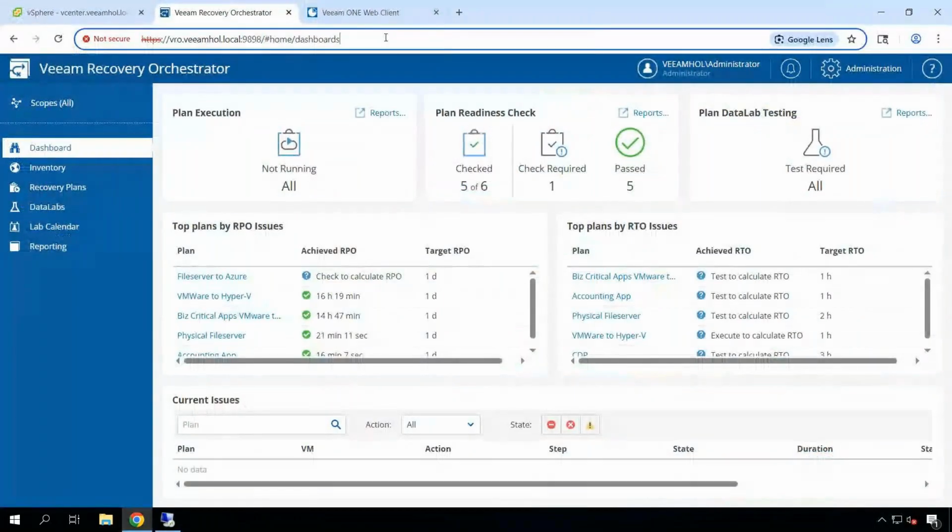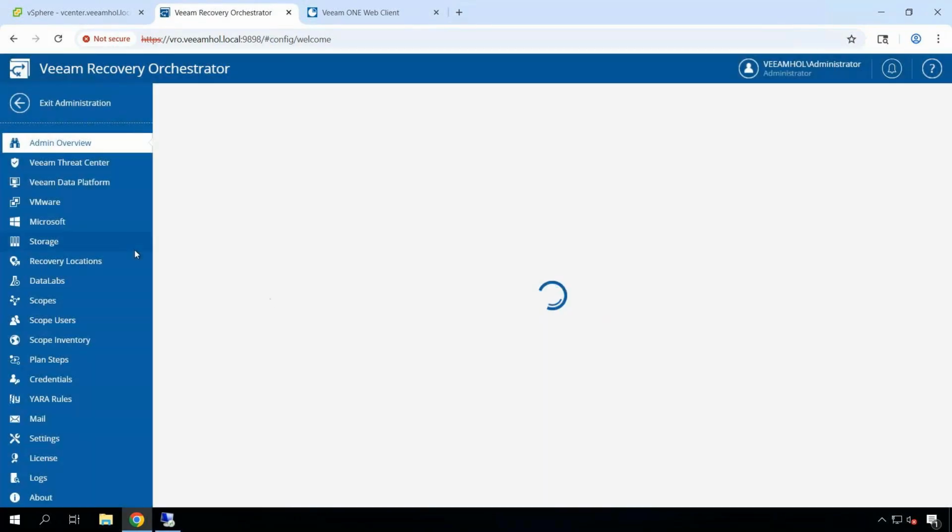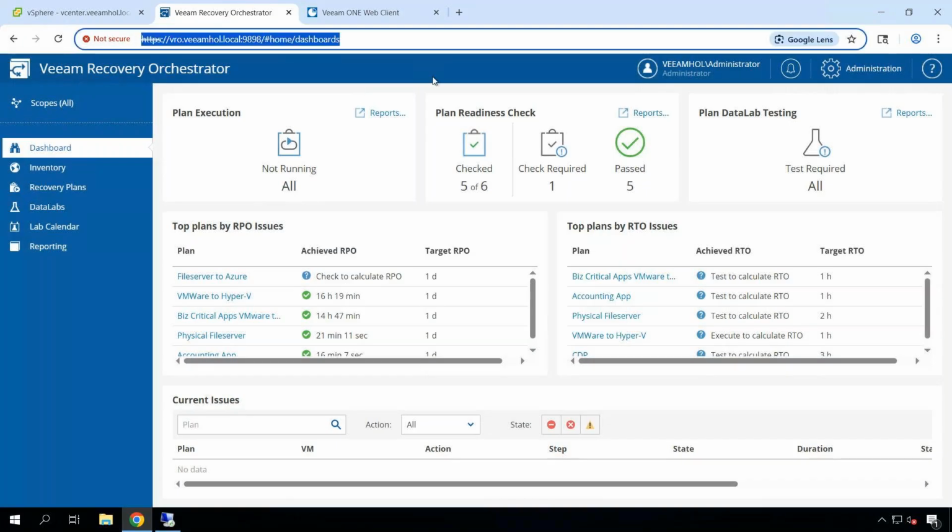So coming back here, I want to pop over to administration, which is in the upper right-hand corner here. I'm going to go ahead and refresh this. Let us do this.